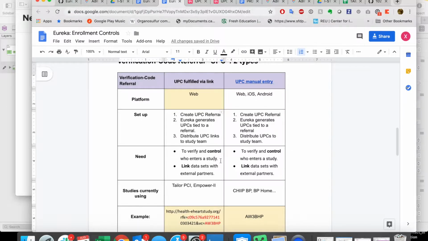And the need is also the same. A study wants to use a UPC if they're trying to verify and control who enters the study. This is very different from just somebody meeting eligibility or being in a private study. We want to restrict exactly who can enter the study, and there's a variety of reasons.